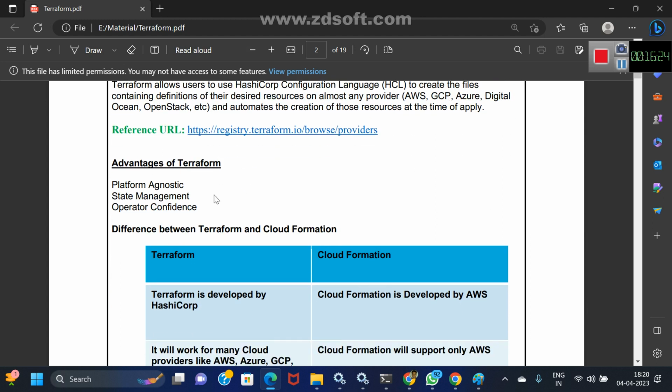Advantages of Terraform. It is platform agnostic. That means just like platform independent, it does not belong to a specific platform. That is the meaning. Someone will say, I do not belong to you, I belong to everyone. She is ready to talk with other people also. That is the meaning of platform agnostic.